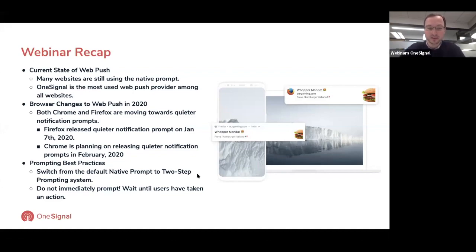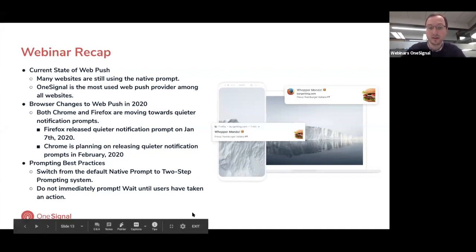So as far as best practices go, make sure to switch from using the native prompt to using a two-step prompting mechanism. And make sure to not immediately prompt when users visit your website. You should wait until users have taken an action.